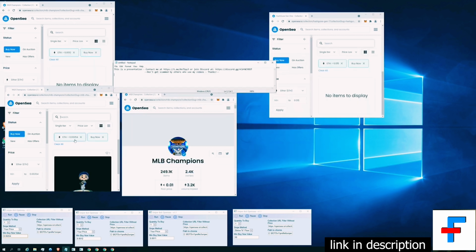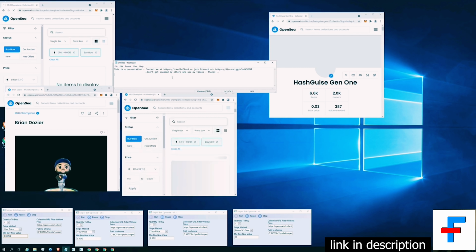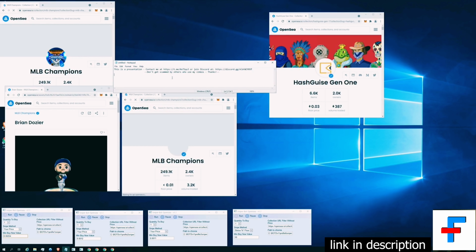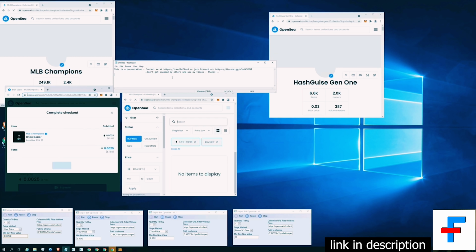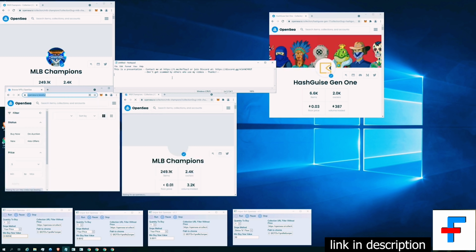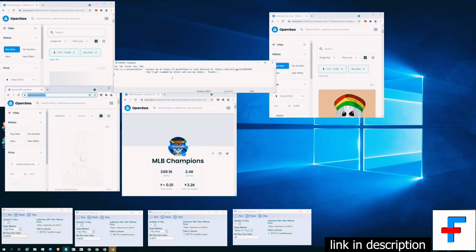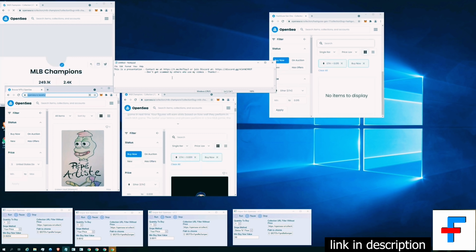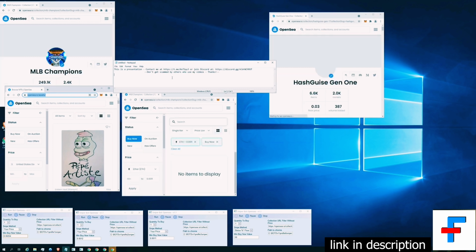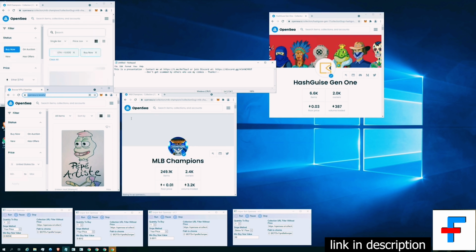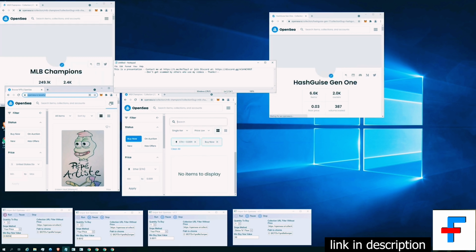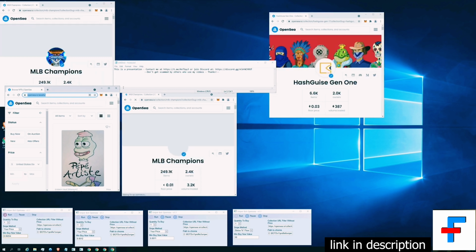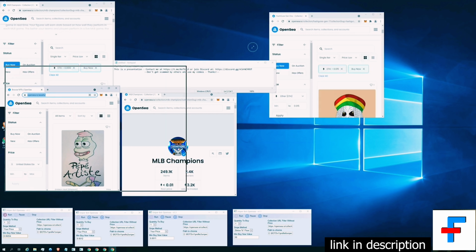So 0.025, we have one item, it goes to the listing. It will press the buy button, Metamask will show up, it will confirm, and boom, it was bought in less than 5 seconds, I think. Now it should stop. Okay, it stopped. I will go into my account and show you the snipe.